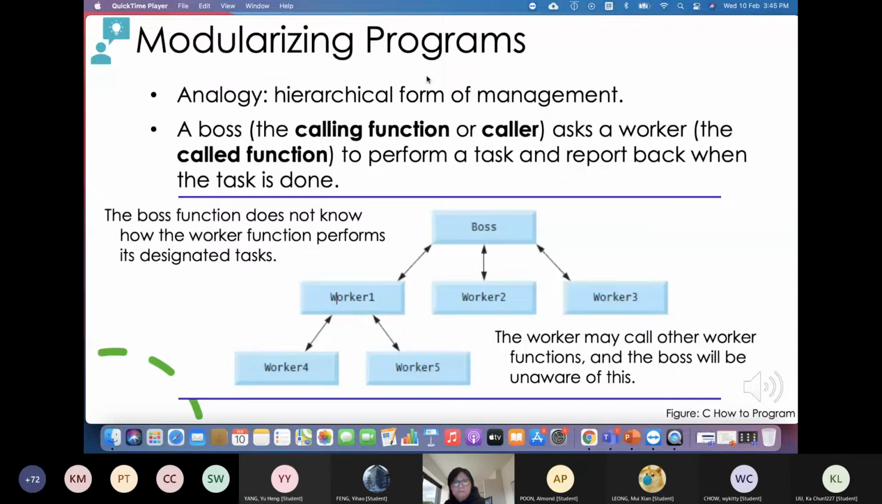For example, a function needing to display some information on the screen will call the worker function printf to perform the task. Then printf will display the information and report back, or return, to the calling function when its task is completed. Both functions do not know how the other performs its designated tasks. And the worker may call other worker functions, and the boss will be unaware of this.